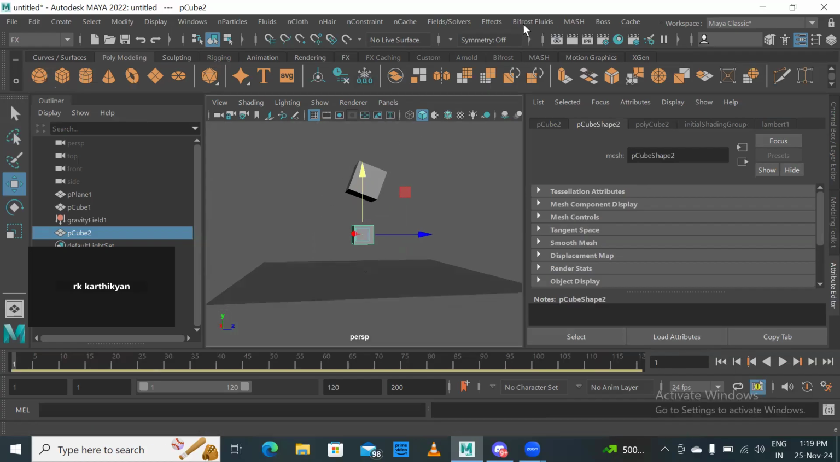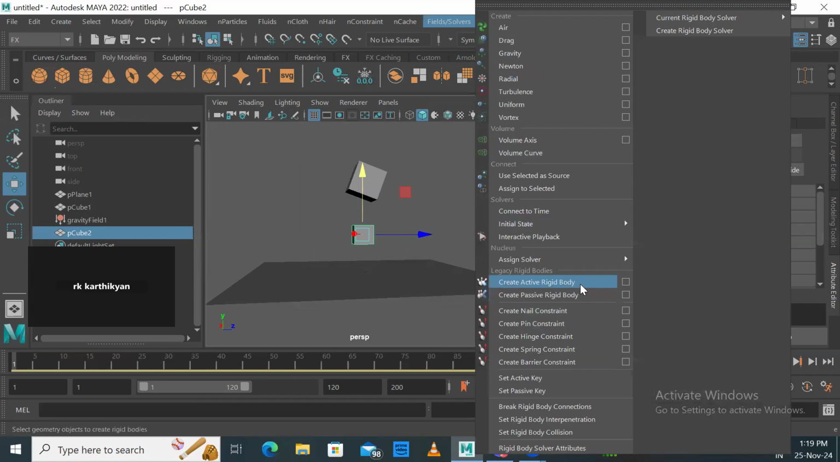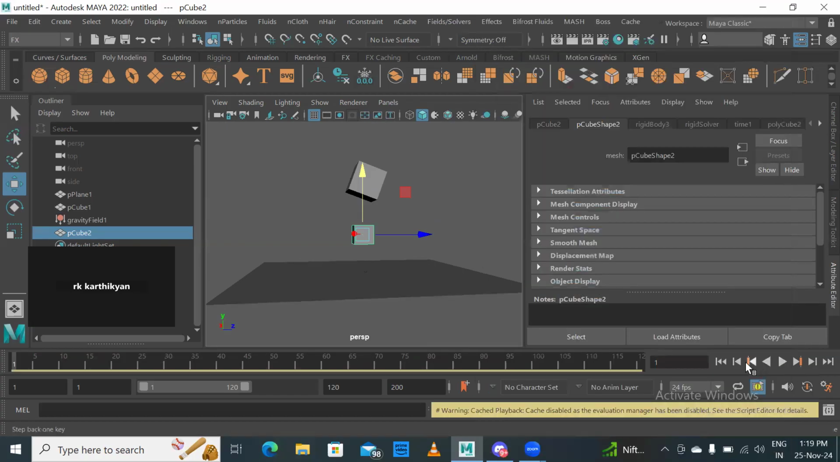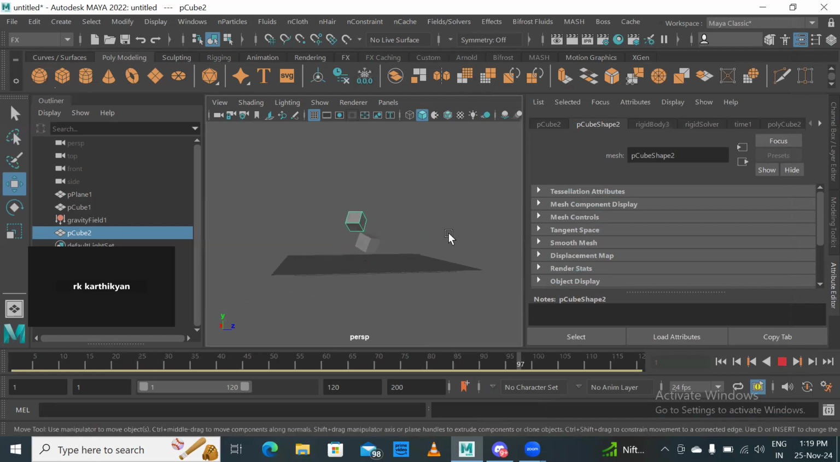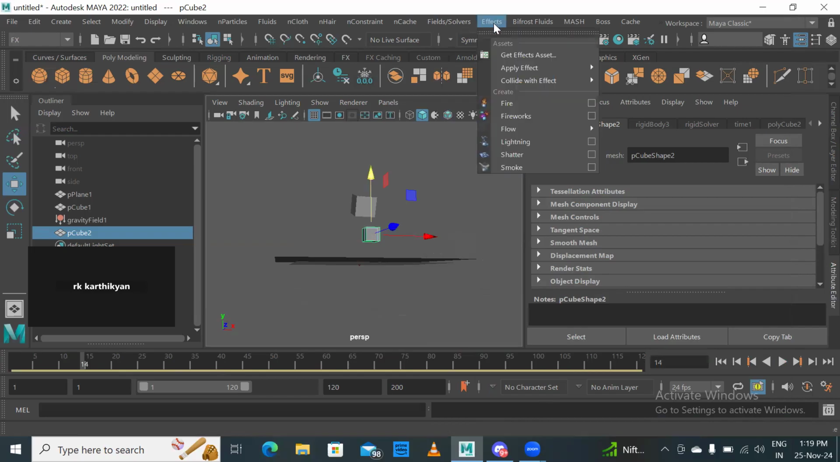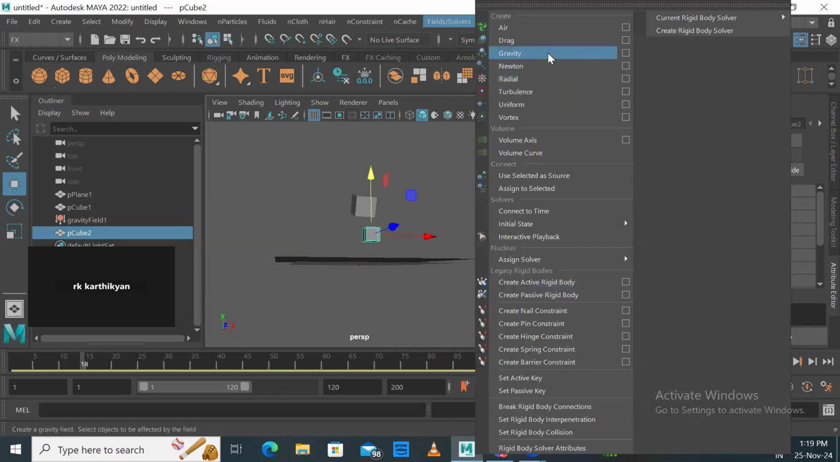Okay, how do you convert? Just click the rigid body. Once you click active rigid body, this becomes an active rigid body. It can make contact, but the problem is it doesn't have any fields. Let me do that. Active rigid body. Now we can see it's reacting, but it's just going up like a balloon because it doesn't have any fields. So select this and apply the field. Gravity is an important field for everything.